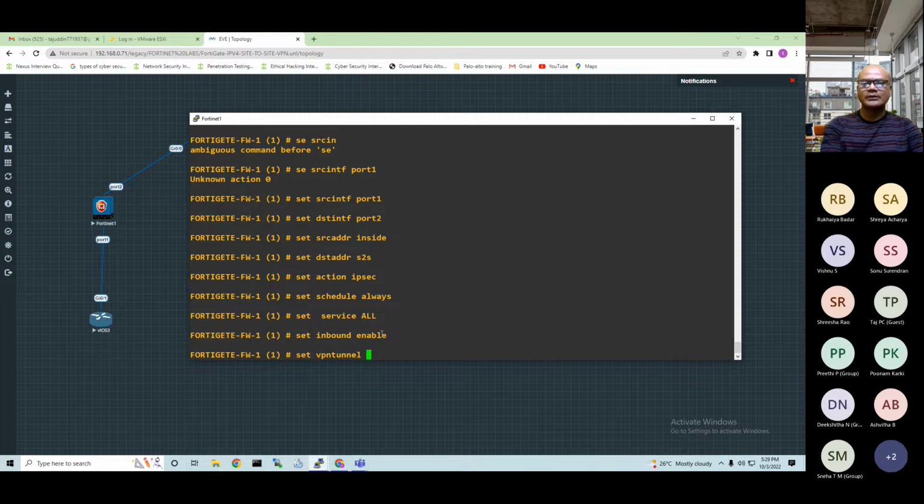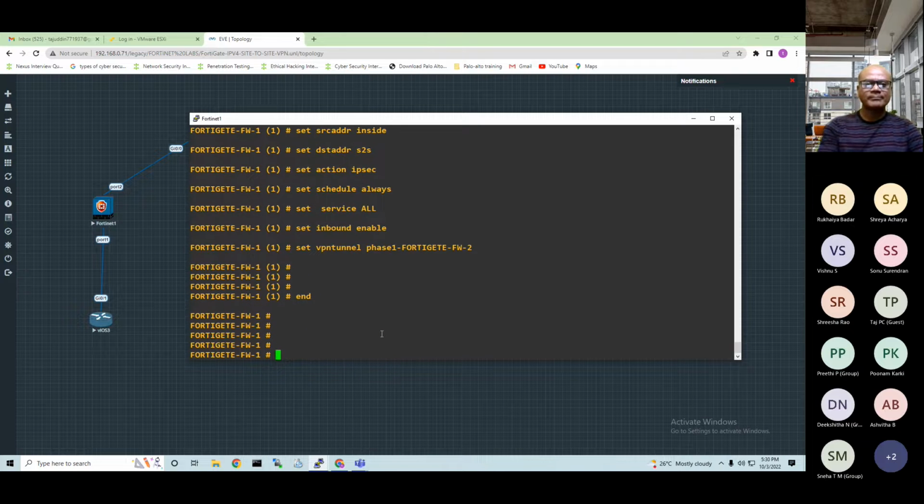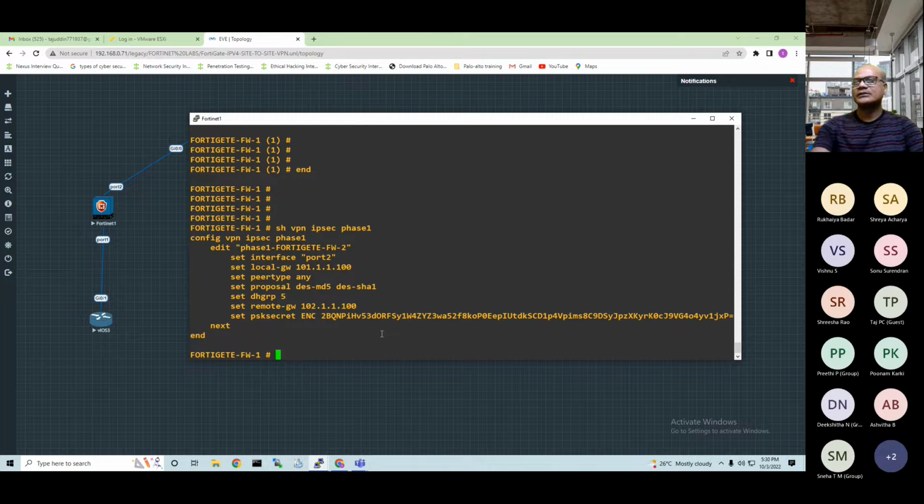Set VPN tunnel phase 1 to FORTINET 2. So automatically it is taken, right? Let's see. Now if you check show VPN, okay, IPsec phase 1. We can see we have configured. It has created some crypto encrypted format. You can see, right? So everything is perfectly configured as per the topology given.